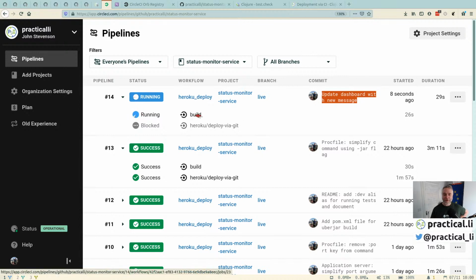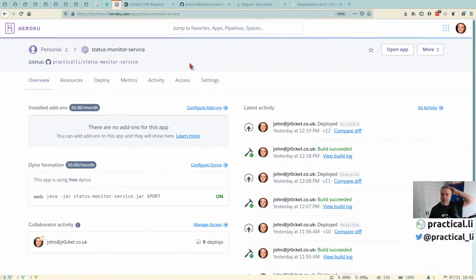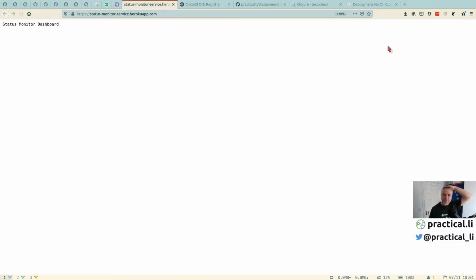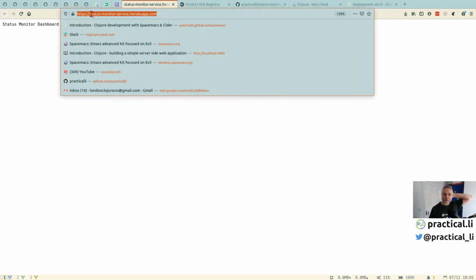So this is essentially running our tests. And if that works, then it will run the deploy on Heroku, and we should have a new application. So at the moment, our application just runs a status monitor dashboard. So this is live. You can go and check it yourself if you don't believe me. This is a live URL. So it's just status monitor service.herokuapp.com.